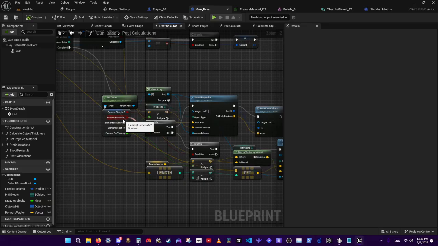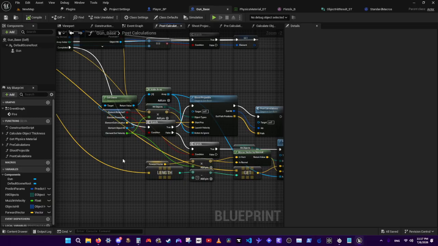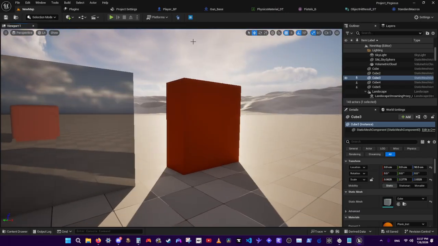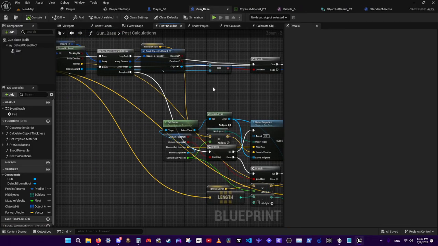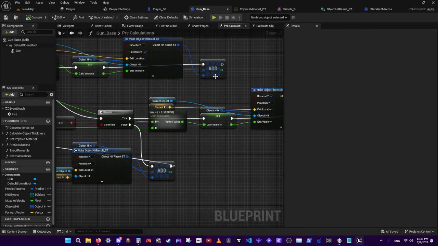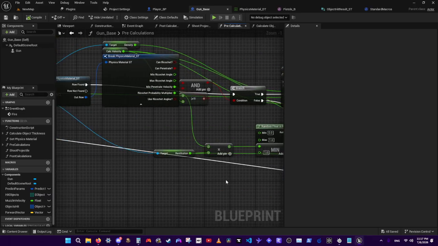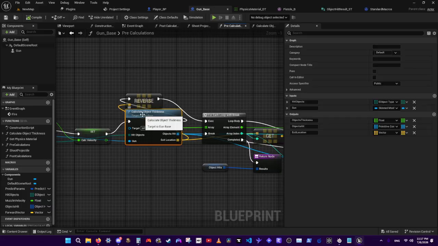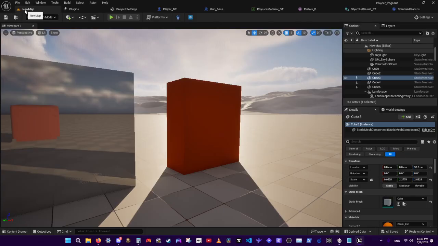So now what I could do is, instead of having pre and post calculations, I can just have calculations. So the bullet will hit something, we check to see what that object was, we then do stuff to see if it should ricochet, if it should penetrate, blah blah blah, and yeah, pretty much. But I will still have to keep a line trace as a pre-calculation of sorts. Because the multi-line trace is pretty much the only way to get this object thickness.